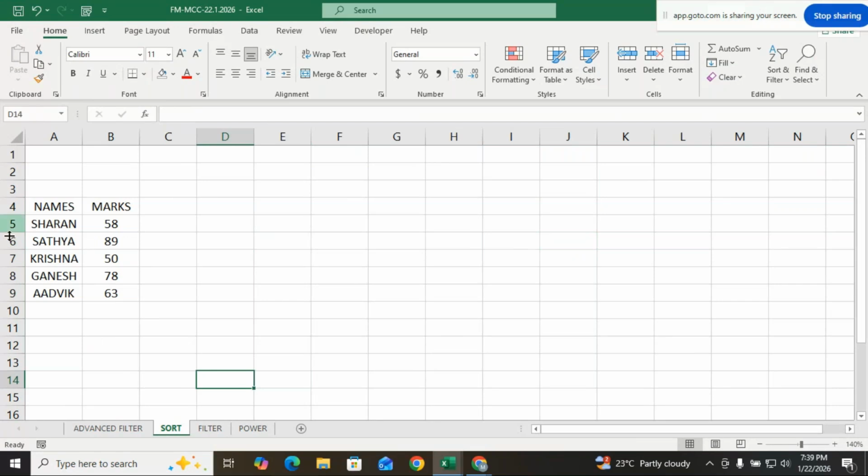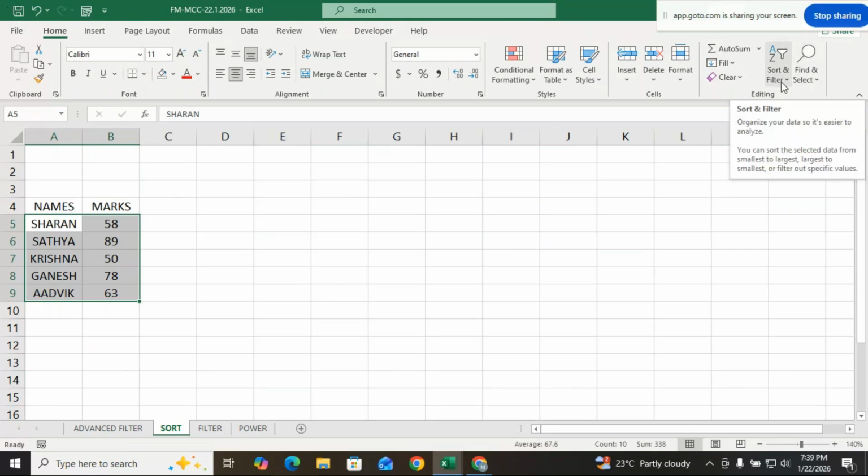Now you have this data, right? So if you're ready with this data, just select the data, leaving the headings. After you select the data, under your home tab, on the extreme right, you have sort and filter. You can see a funnel symbol here, with A and Z, showing sort and filter. Just click on that sort and filter.